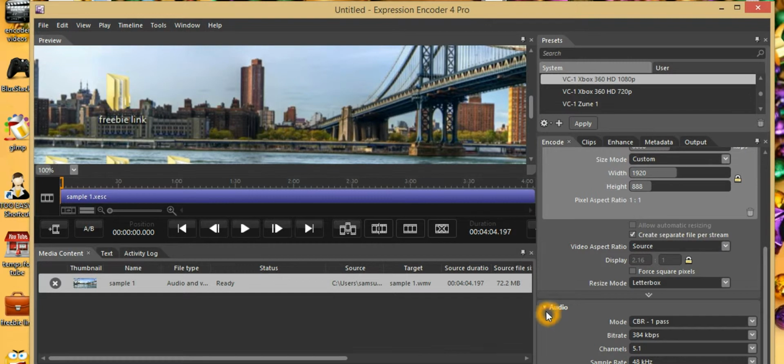Audio, we came down to audio, we clicked in the audio tab. Under audio, we came here to mode. We made sure that was on CBR 1-pass. Bitrate, we made sure that was on 384. Channels, it was on 5.1. Sample rate, I changed it to 48. Bits per sample, I changed it to 24. Okay, so that's that part.